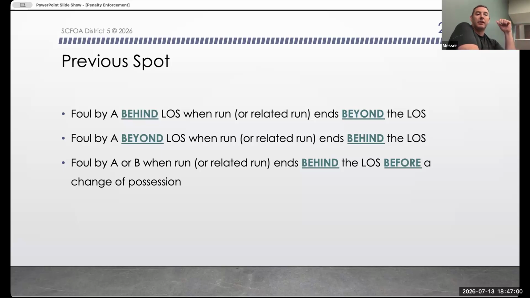Previous spot. Foul by A beyond the line of scrimmage when the run or related run ends behind the line of scrimmage. So A commits an illegal block below the waist, 3 yards downfield. The runner's tackled for a 2-yard loss. Where are we going to enforce that from? Previous spot. Foul by A or B when the run or related run ends behind the line of scrimmage before a change of possession. It's like we've already said, previous spot. If you don't know and you have to guess where you're going from, previous spot.